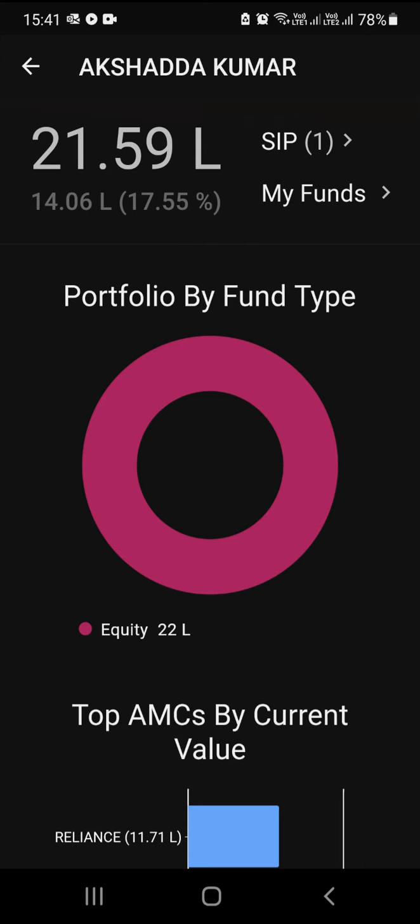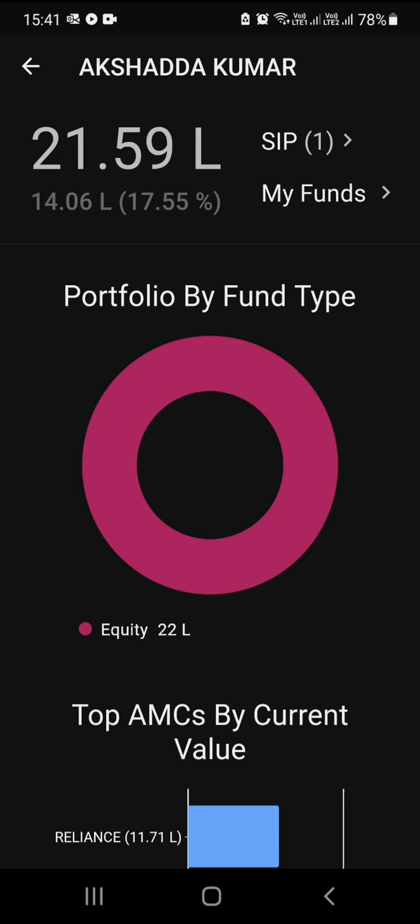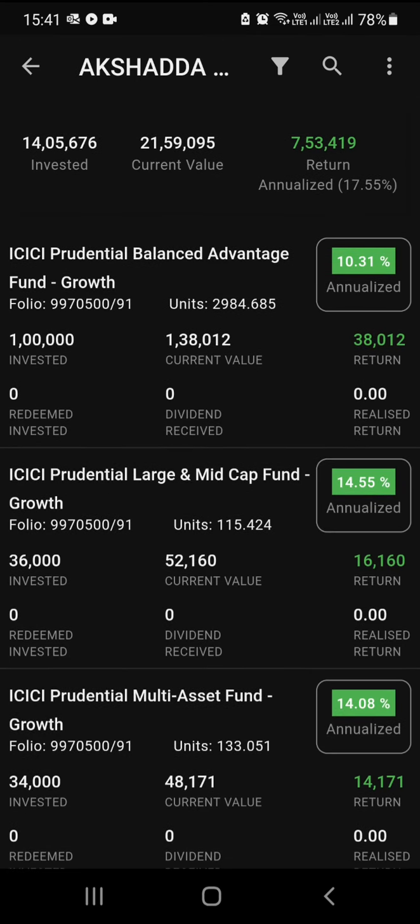And here you have something called SIP, which shows you the SIP count. If you click on My Funds, this will give you a detailed overview of the funds they have invested in. Here you see the invested value, the current value, and the risk returns. This is the total invested amount and current value for the customer.